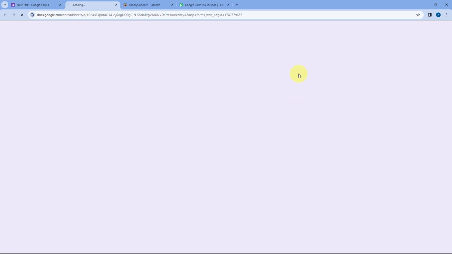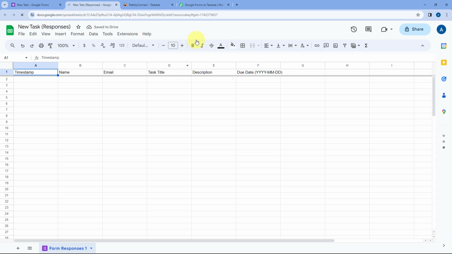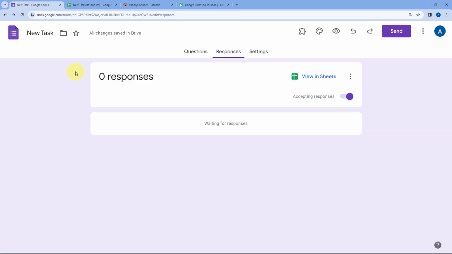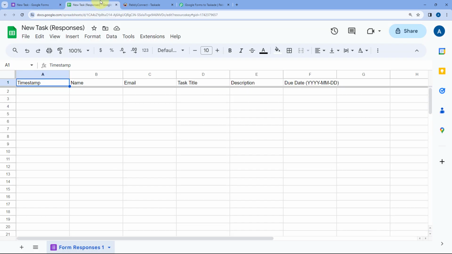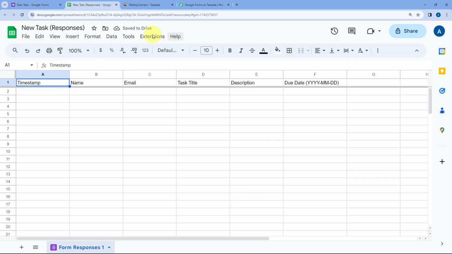As we click on create, here you can see in a new tab, a Google Sheet will open in front of us. Now in this Google spreadsheet, all the form responses of this Google form will be stored. So here you can see all the fields of our Google form are created as columns in this Google Sheet. Now after this, to connect this Google Sheet with Pabbly Connect, we have to add this webhook URL in the Google Sheet.